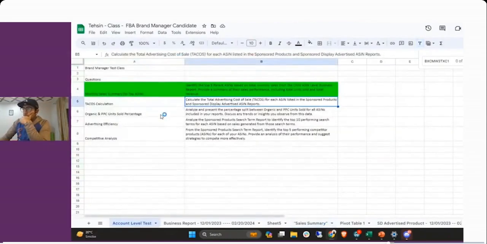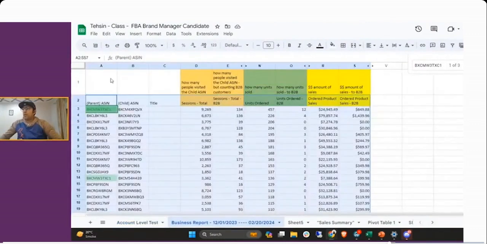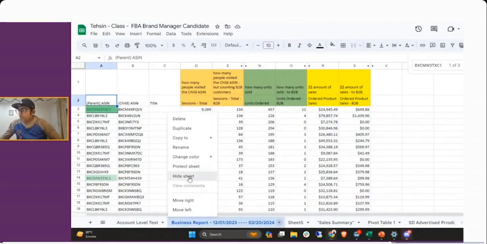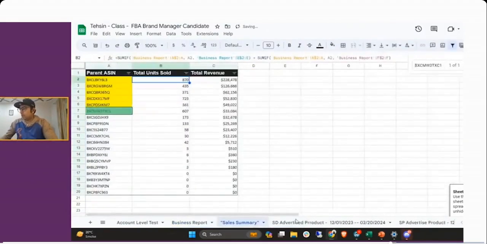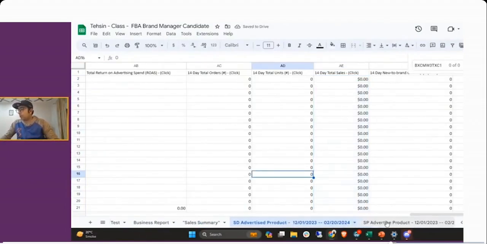Now I'm going to do this. Calculate total take costs for each ASIN listed in the sponsored products, sponsored display, advertised ASIN reports. Okay, let's find out. I'm going to hide this because I have already used the business report. I'm going to hide this as well. I don't need this right now. Now, sponsored display advertised products, sponsored products advertised products. We have these two reports.